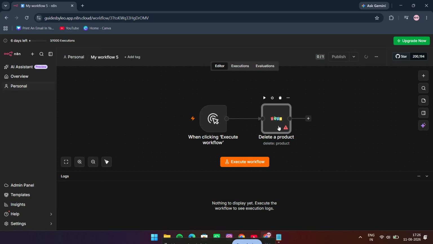After your settings are in place, save the node and test the workflow to confirm everything works as expected. If the correct product is deleted, your setup is ready to use in your automation. And that's how you delete a product using Zoho CRM in N8n.